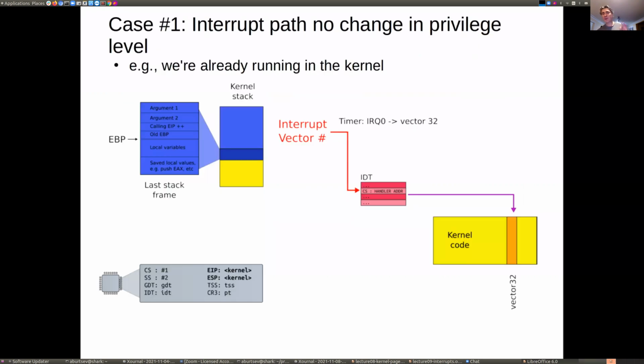Okay, let's first consider the first case. It's a little bit simpler. It's a case where the interrupt path does not require a privilege level change, right? So we're already running in the kernel, right? Then actually I told you that we need to switch the stack, but in this case, we don't really need to change the stack because we're already in the kernel. We trust the kernel will not abuse the stack, will not do anything to the ESP pointer, right?